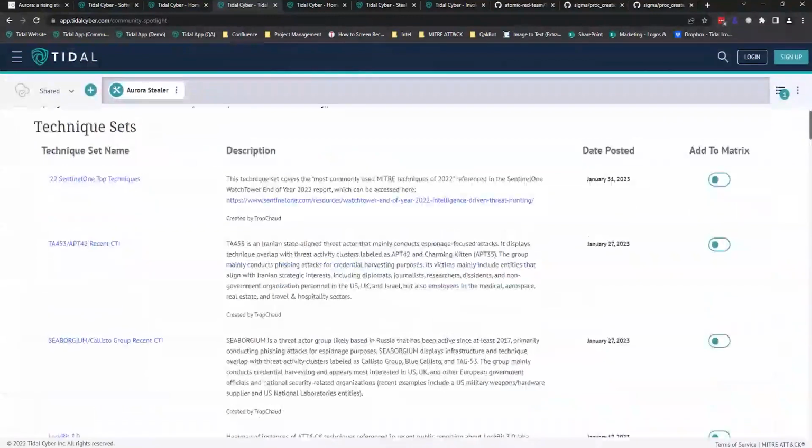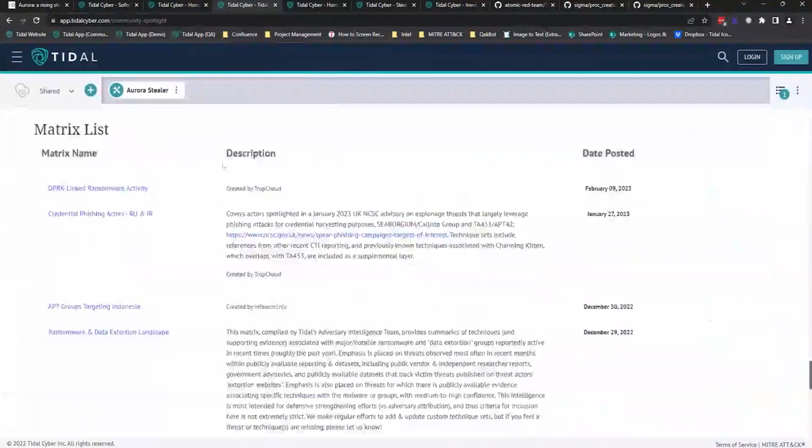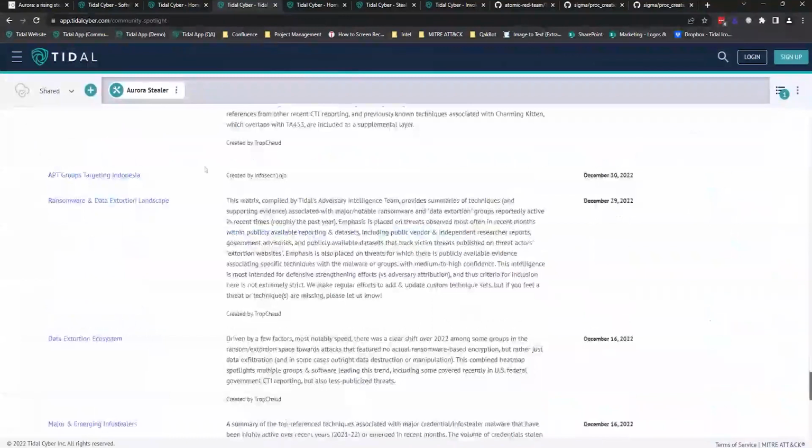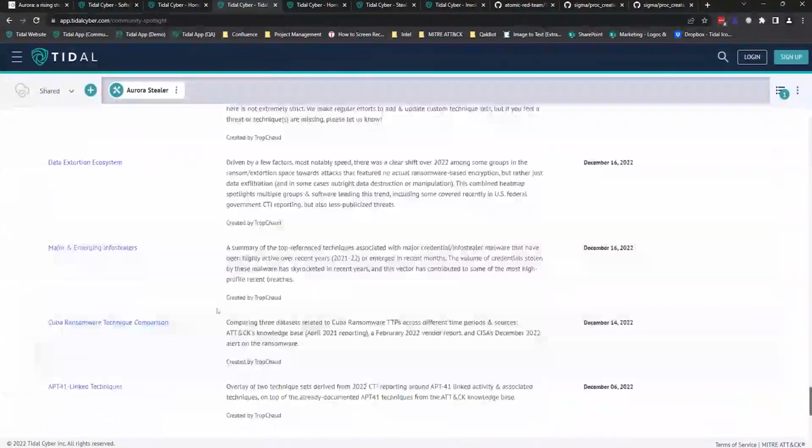And then we get down to what we call our matrix lists, which are simply collections of technique sets or other existing threat objects from the MITRE ATT&CK knowledge base. You have the option to add either of those options into your overall matrix. And what I'll point you all to, in the theme of information stealers, is our Major and Emerging Info Stealers matrix. What this is composed of, you're visualizing it now.